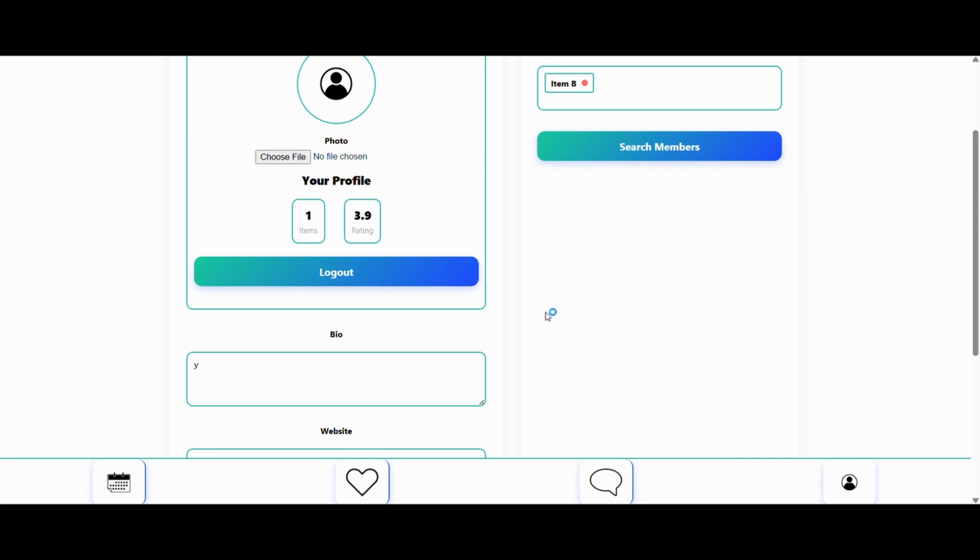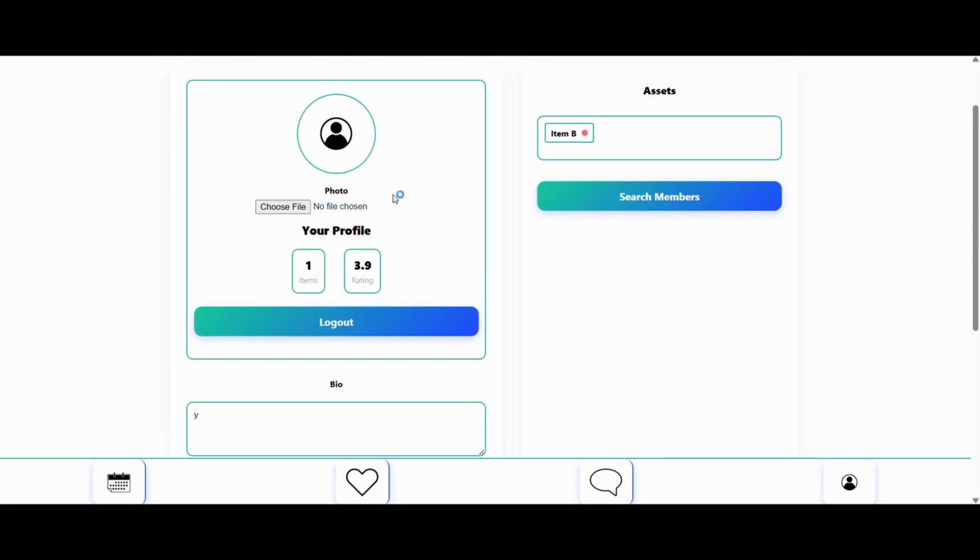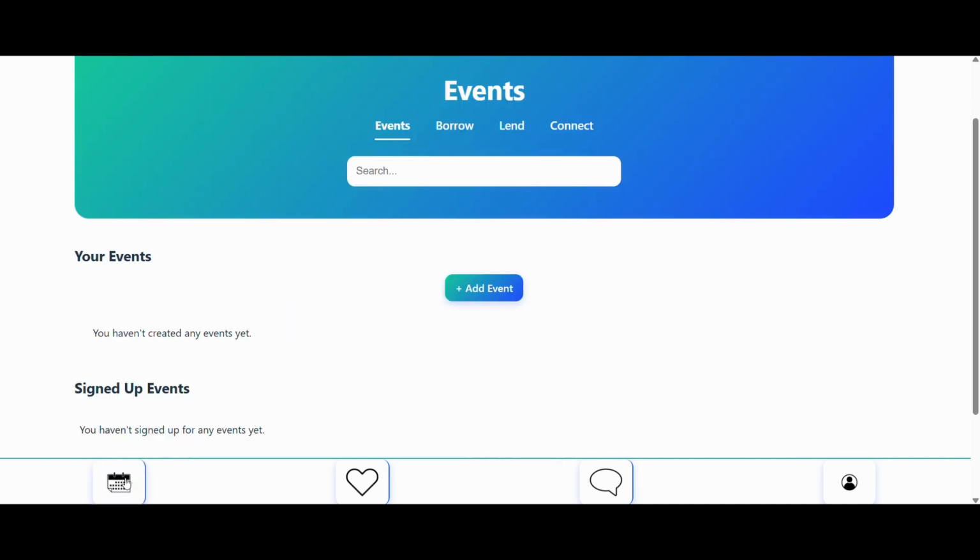This shows our profile. We can log out. We can save our profile if we edit it. And we can see our trust rating, so people can see if we're trustworthy or not. And we can see our items here. And so we have one item, item B. Oh, that's the one I didn't go over either.